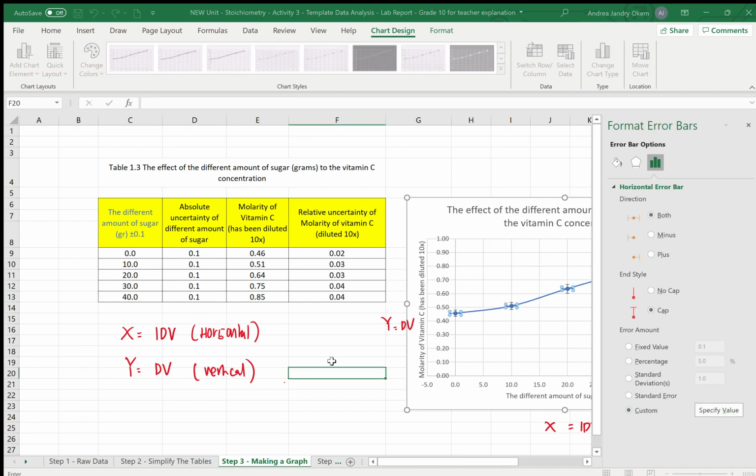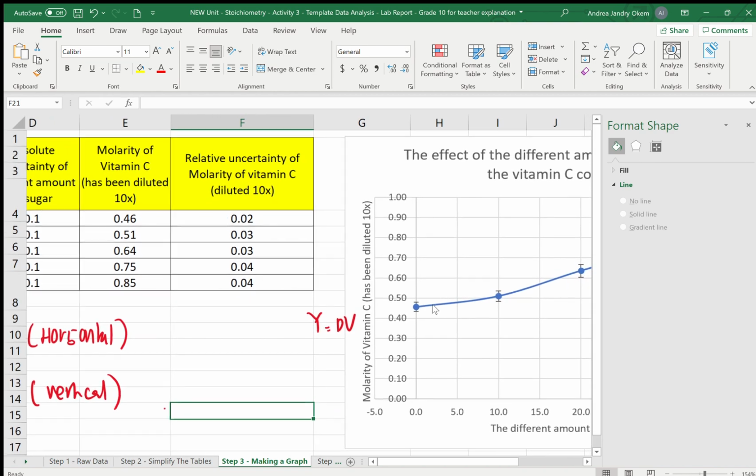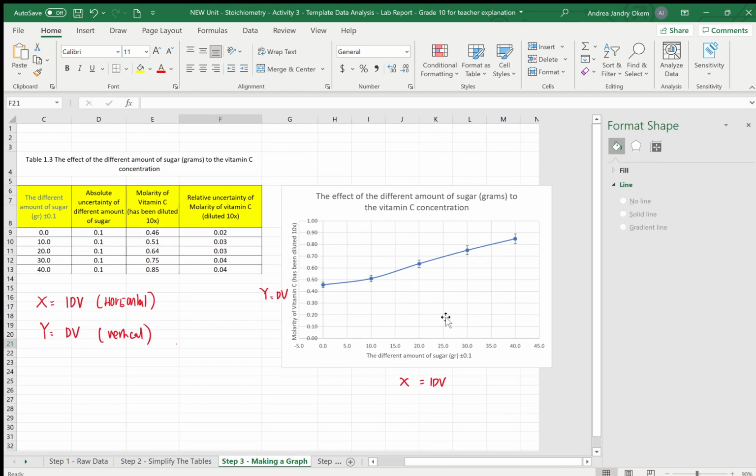Now the horizontal is the IDV. So it means the IDV for error bars is absolute uncertainty. Just click in here and select the absolute. Click in here also and select the absolute. Remember, positive and negative are similar. But what is the meaning of positive and negative? Positive, the error bars are on the top, negative at the bottom. Nah, did you see? It's so small. So that's the error bars.